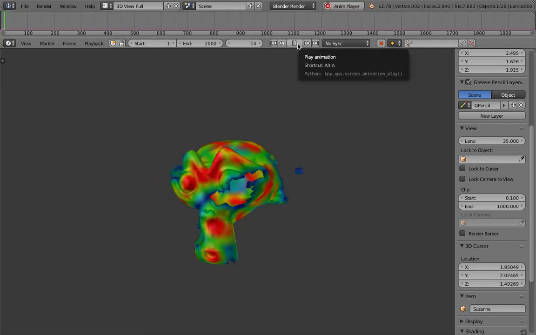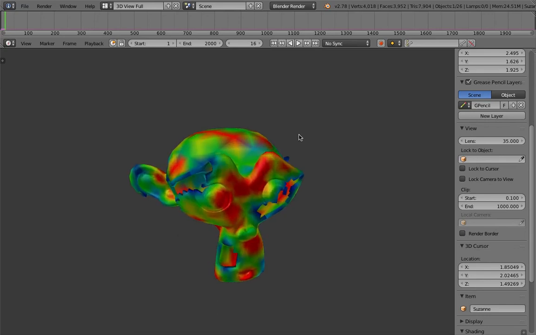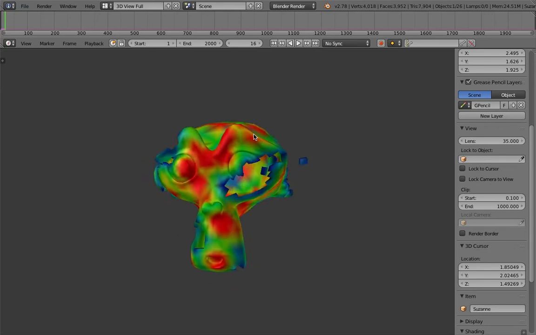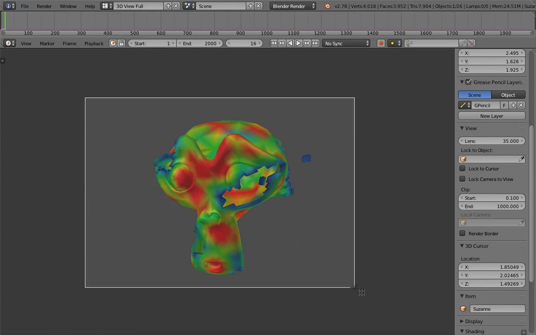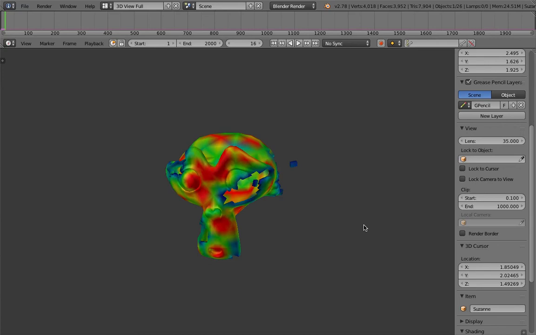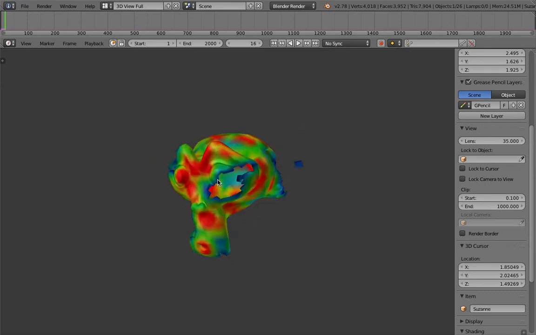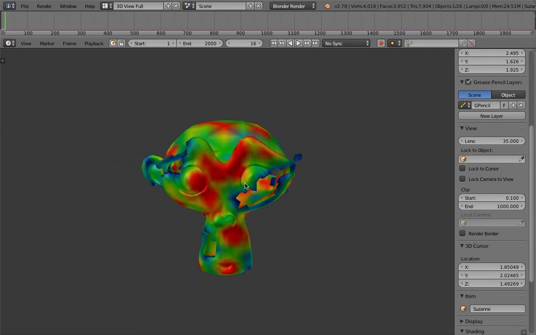I'm gonna take a screenshot of this. Okay, so that's a pretty quick setup you can do using the dynamic paint feature of Blender, and then also animation nodes to do this kind of random painting of the monkey. I think it's very cool.